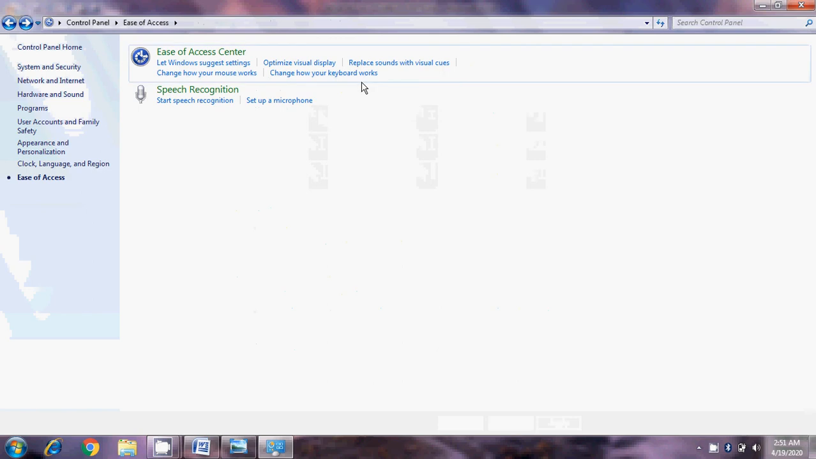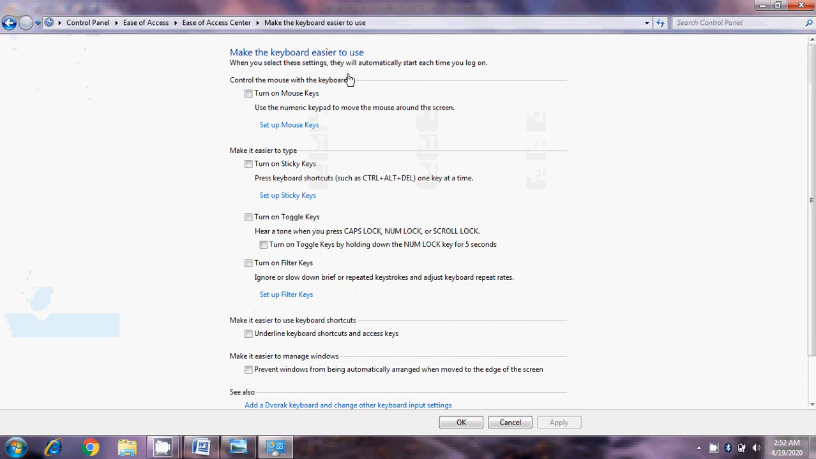One other feature is to change how your keyboard works. This feature is also called the keyboard tab. Under the keyboard tab, there are various keyboard accessibility features like mouse keys, sticky keys, toggle keys, and filter keys. Now, we discuss all these keys in detail. And first, we will discuss sticky keys.